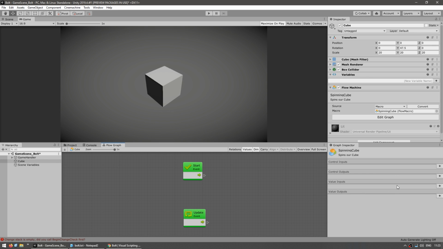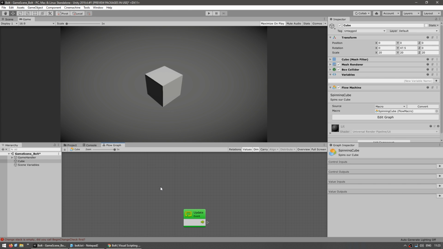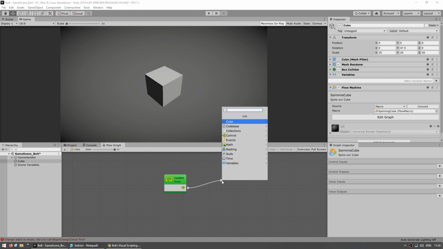Okay, now let's remember what our goal is here. The goal is to spin our cube. So what that really means is to rotate it on every frame. So let's start off by getting rid of the start event since we don't need it. And now we can go up here to our update event and click and drag out this arrow. And as soon as we drop it, it shows a menu with all of the actions that we can take from this input.